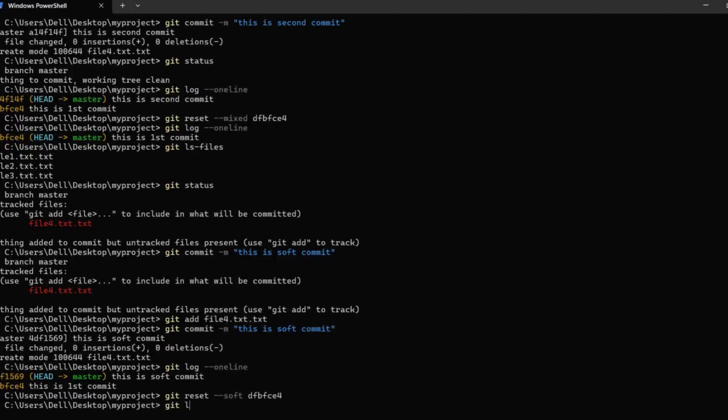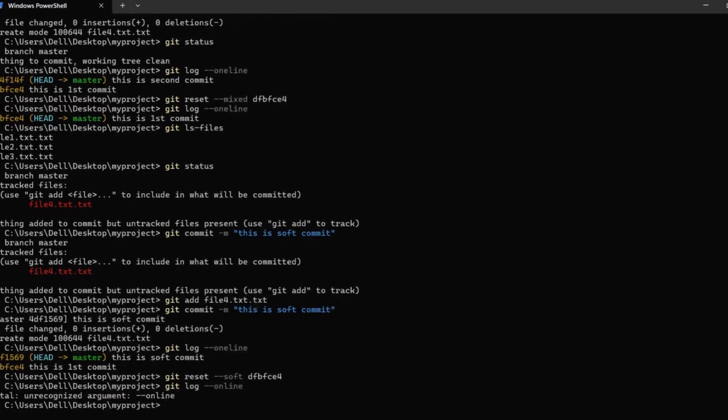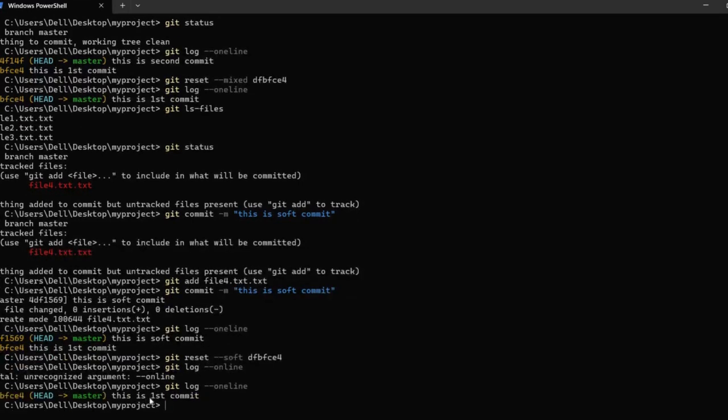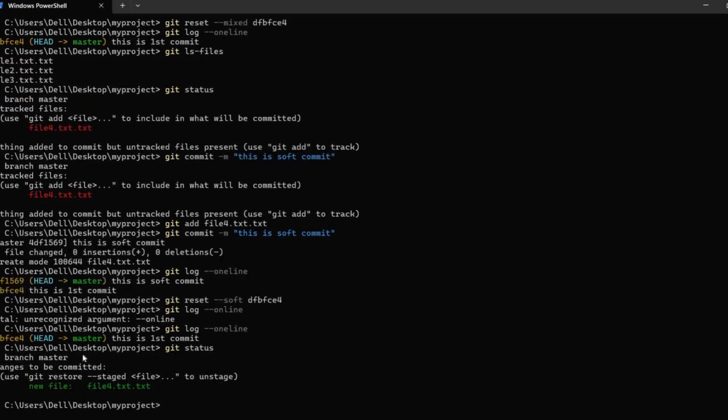Now again type this command, git log --oneline. Sorry, this is --oneline. So let's see, you can see here we have only one commit. This latest commit will be removed. Now type git status. So here you can see our one file moved to the staging area, because it makes changes in the local repository. It does not delete anything in the staging area.